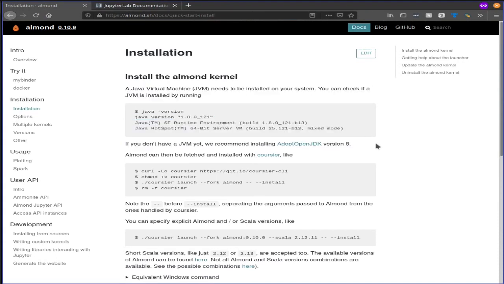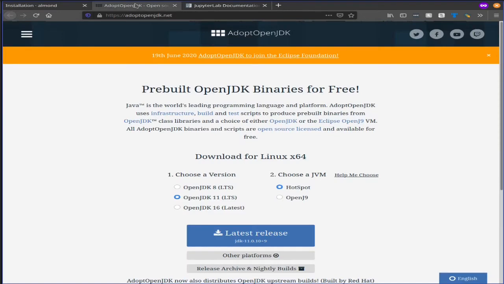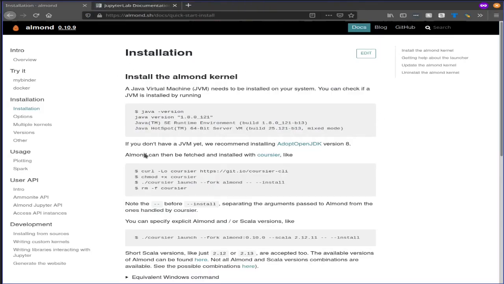I don't recommend version 8. It'll work fine. I think it's a good JDK to use. It's long-term support and everything. I recommend the latest Adopt OpenJDK LTS that supports Scala nicely, and that is OpenJDK 11. And you'll notice that's the default one selected if we go to download Adopt OpenJDK. I already have that installed, so no need to worry there.